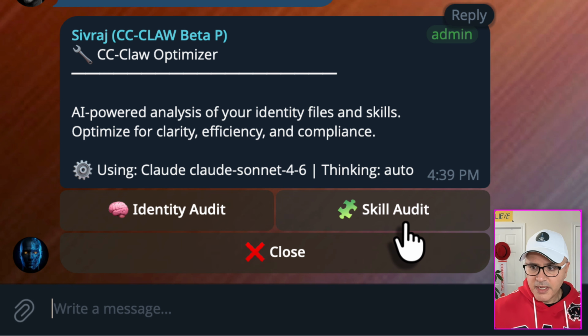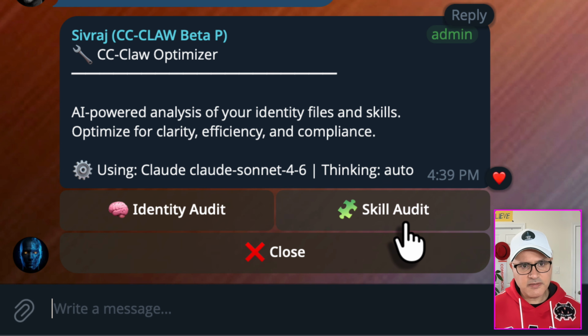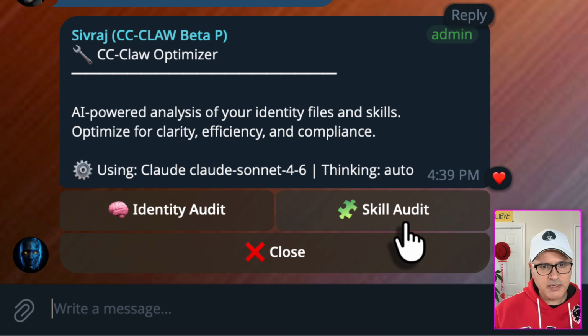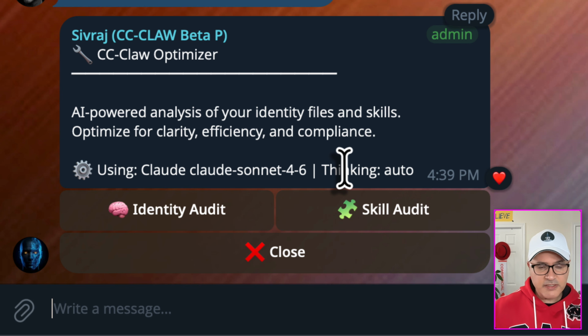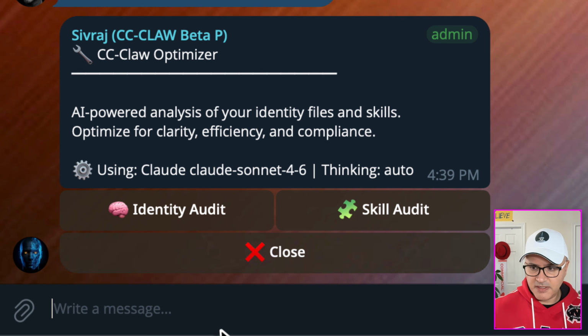The other one is if I want to optimize skills. For example, I feel skills that are just either not effective, or maybe they're too heavy on wording and consume a lot of tokens. So I can select skills and I can work with this process to optimize the skills.